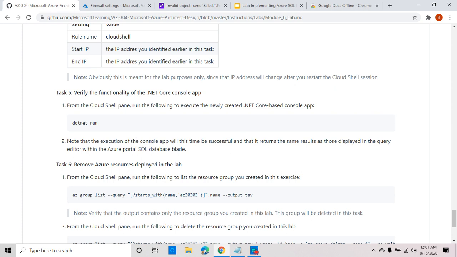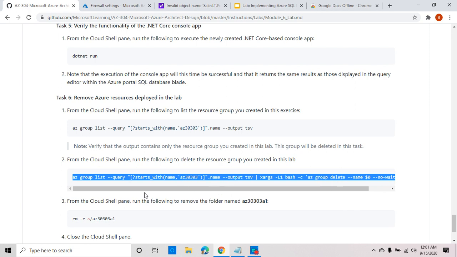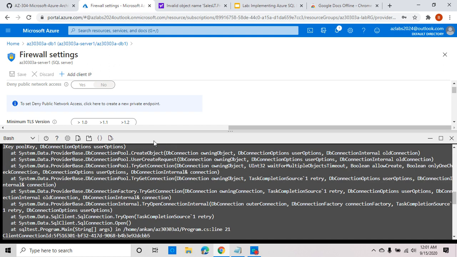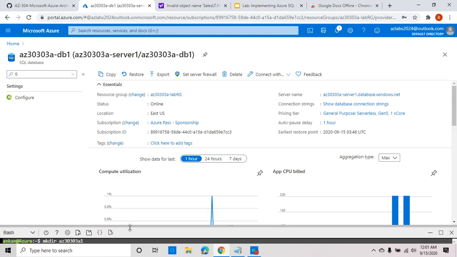That is serverless, you have no headache, it can auto scale, it can be paused. All right, at this time I'm going to stop the lab and I'm going to run this command to get rid of this particular resource group and everything inside it. But I would like you to do this to gain more understanding.